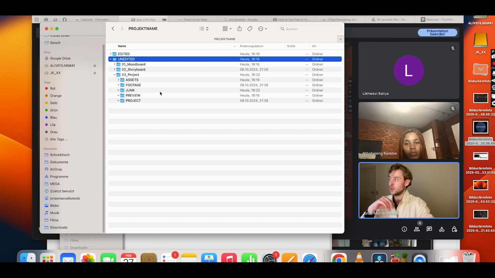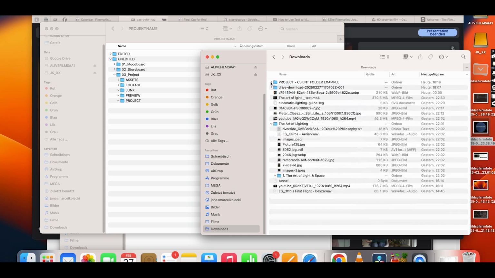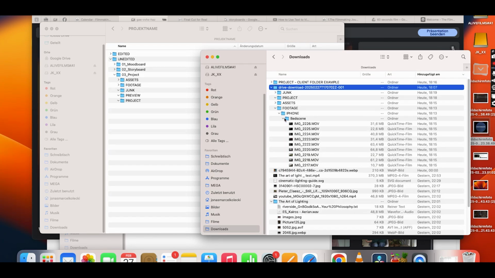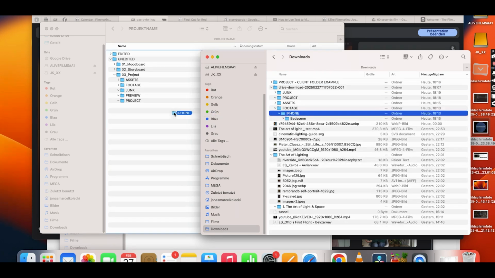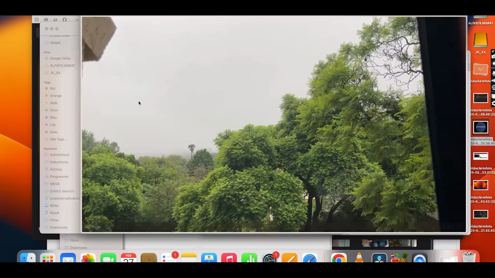So I will do this now with your footage so that we can really see how that works in action. So we are here, and I will just get now your footage of the iPhone bed scene, and we put that here into a footage folder. Right, so we're here, we have the bed scene. Nice.